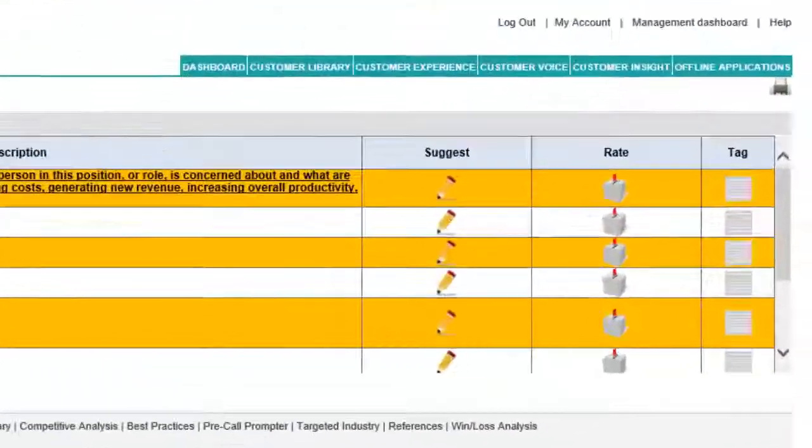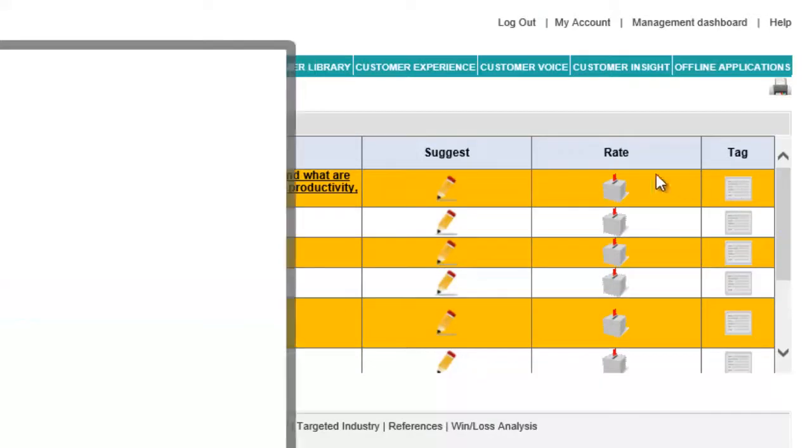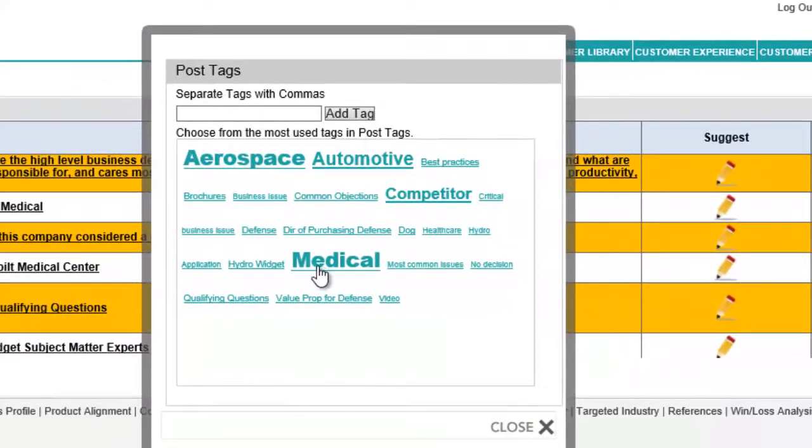We've already seen how users can find tagged items faster. This option allows them to add their own tag so they can find it the way they search for it.